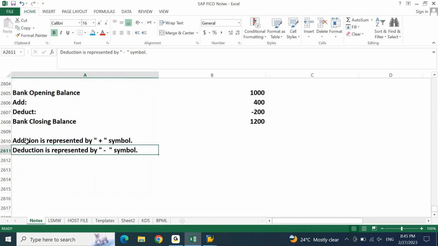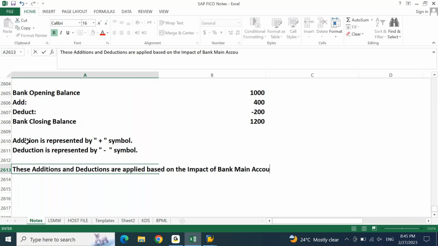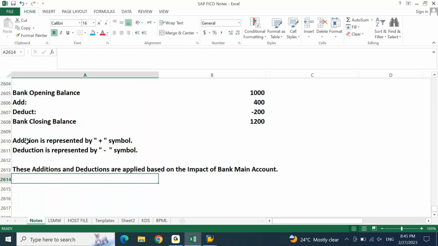Now, these additions and deductions are applied based on the impact of the bank main account. Based on what? Bank main account. So you are going to see the impact on your main account. If your main account balance is going to increase, you are going to add plus. If your main account balance is going to decrease, you are going to add minus. Am I clear?